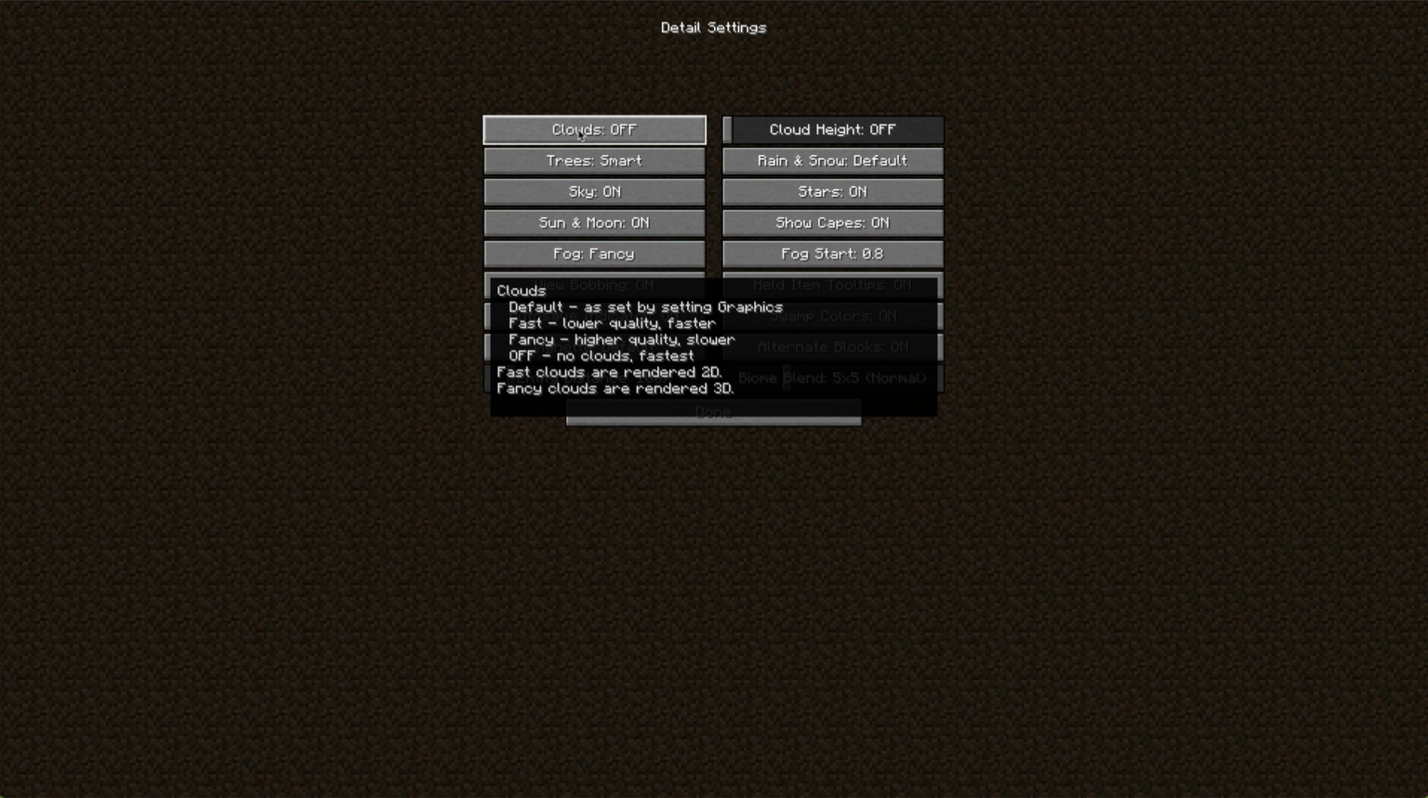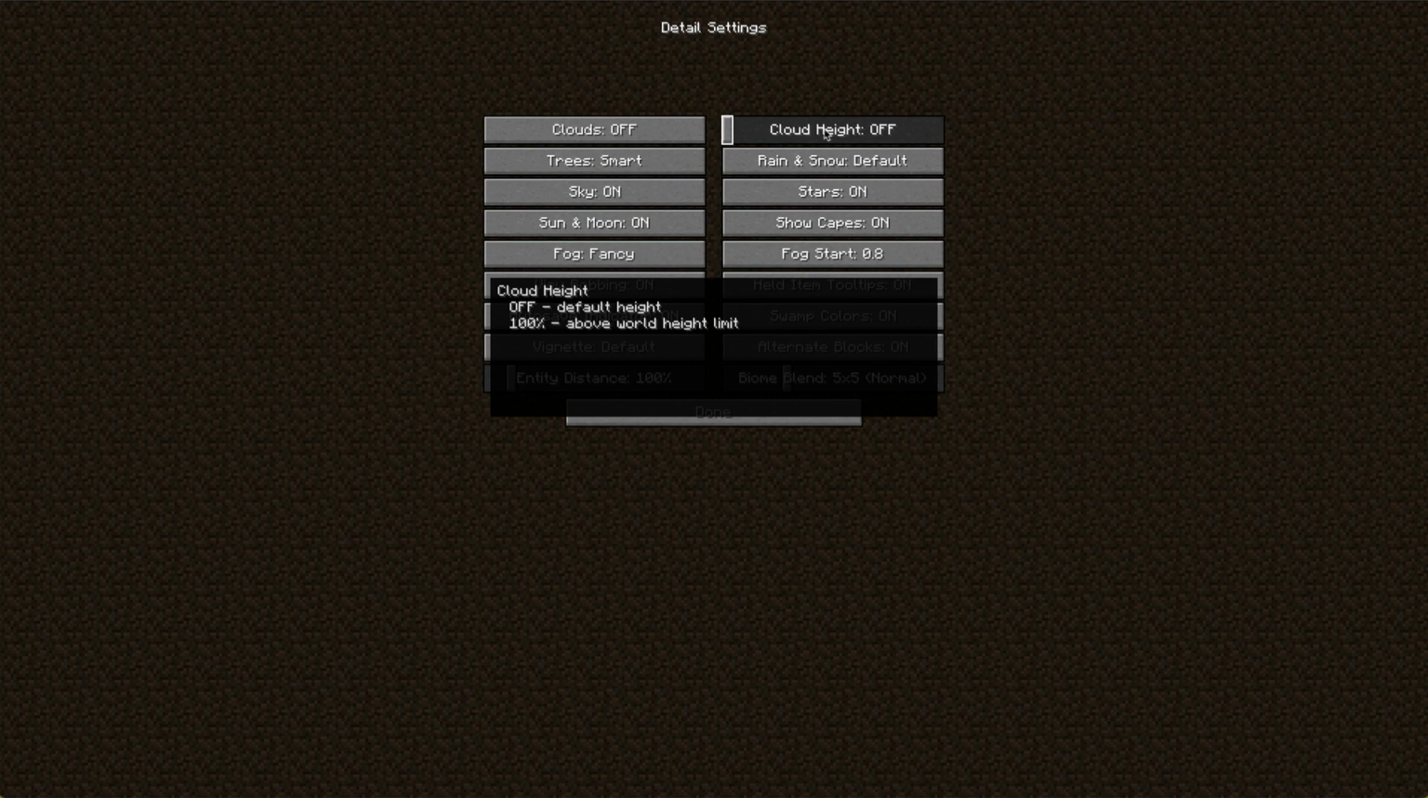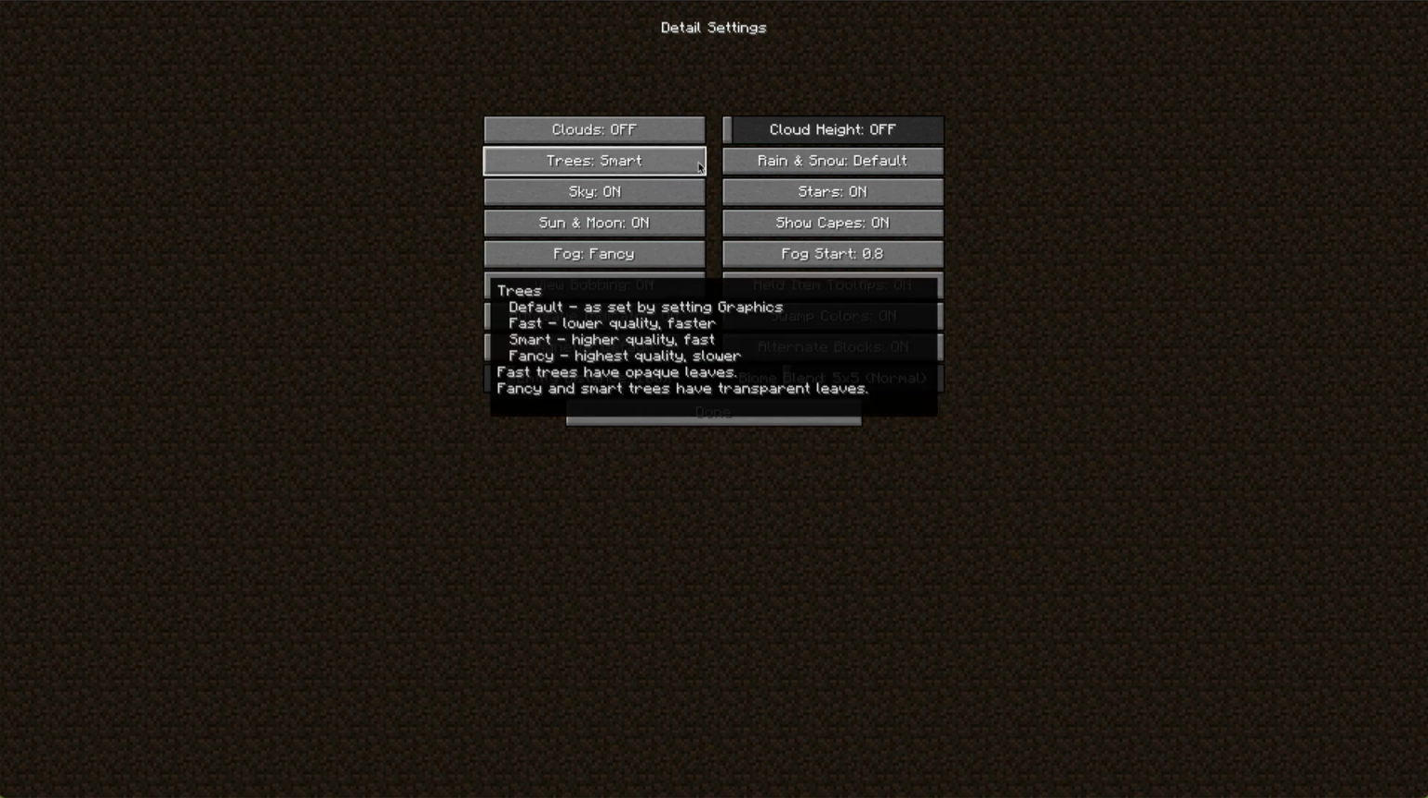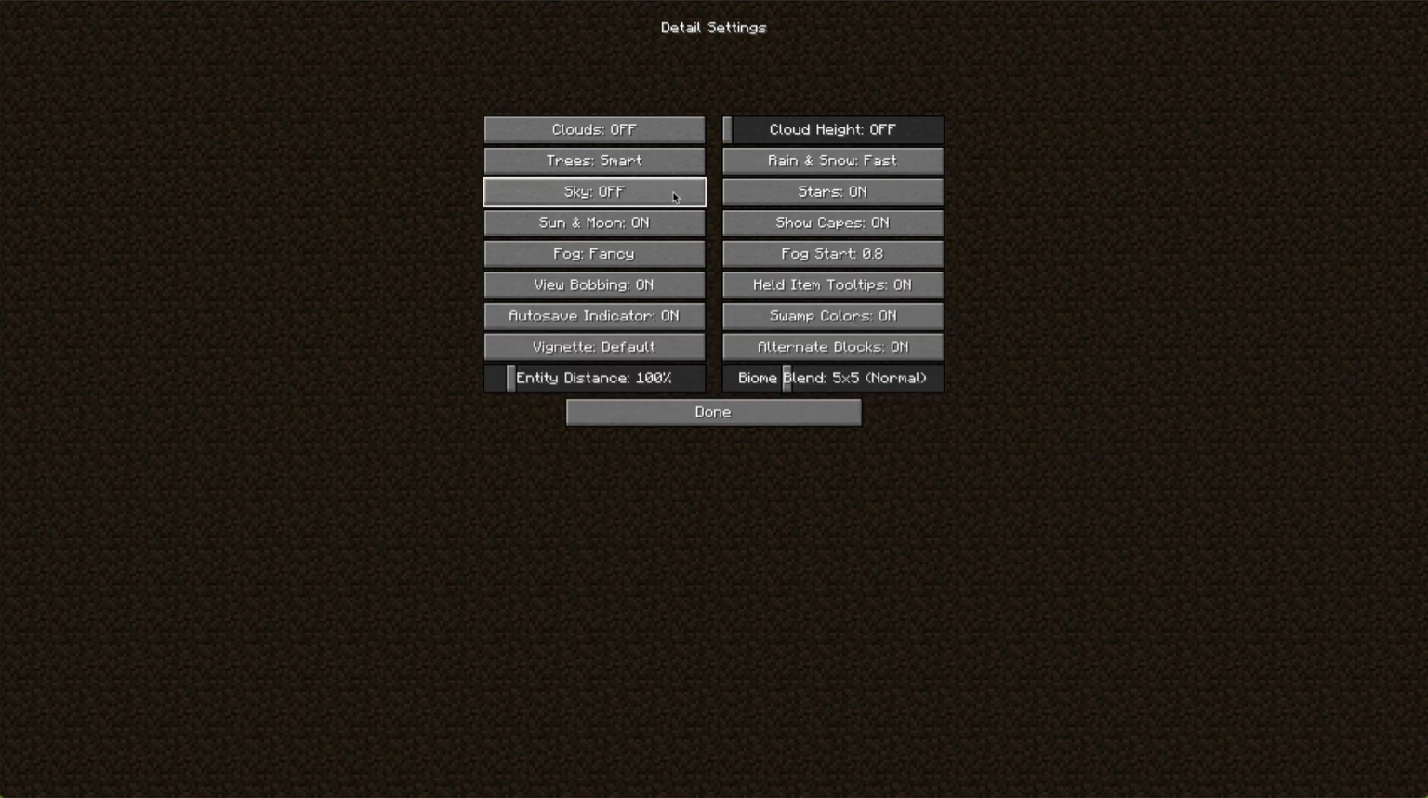I personally like to have clouds fully off, but if you want to have them on, I would set them to fast. Cloud height, because I don't have clouds on, I have that set to off, but really this doesn't matter and you can set it to whatever you want. For trees, we're going to do smart, and for rain and snow, we're going to do fast. For sky, let's turn this off, and for stars, we're also going to turn this off.